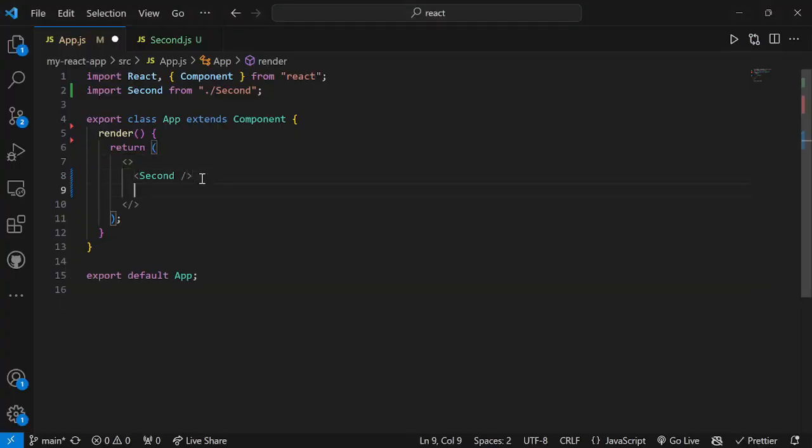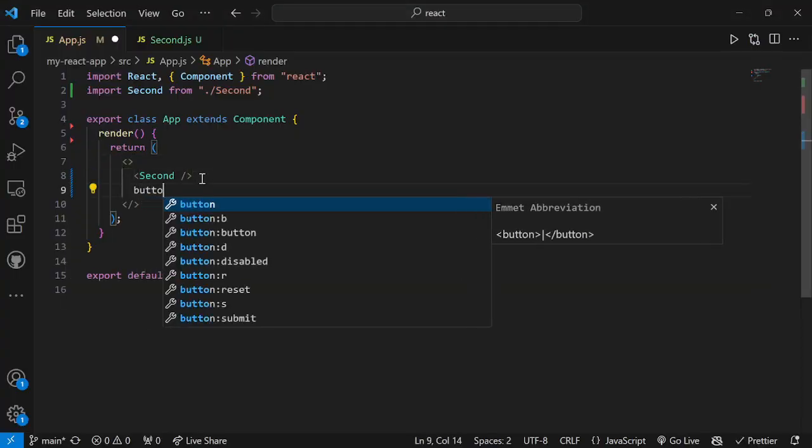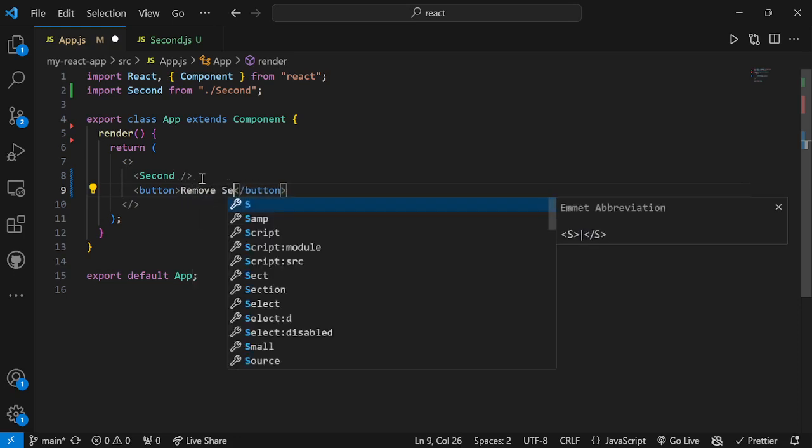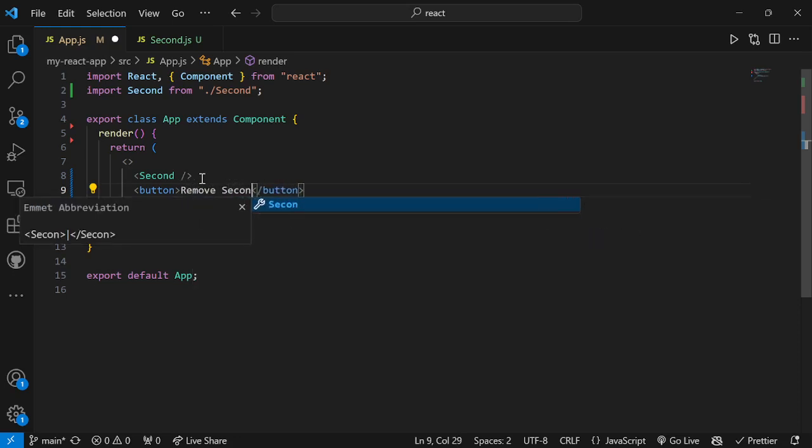Now I will create a button. Basically what I am doing here is creating a button. When I click on that button, the second component will be removed, and again when I click on that button, the second component will be displayed. So that is what we are seeing now. I will name the button remove second component.